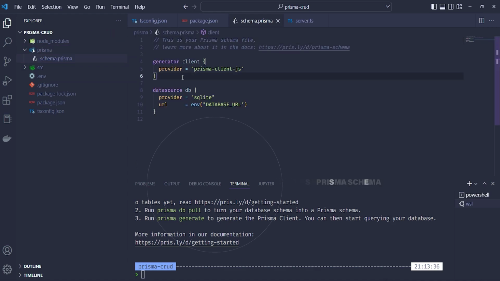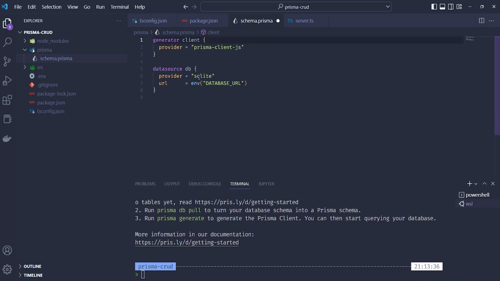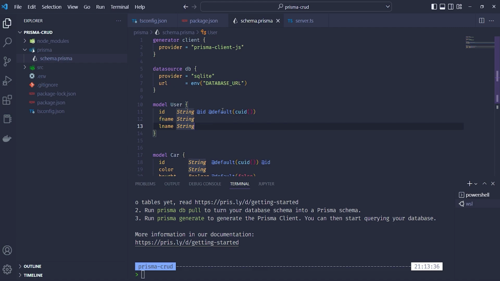Okay, go ahead and remove all of the comments and change the contents of the schema.prisma file to the following. First, we're going to delete all of the comments because we don't need them. And beneath the datasource block, we're going to paste the two new models. Now, let's break it down here.